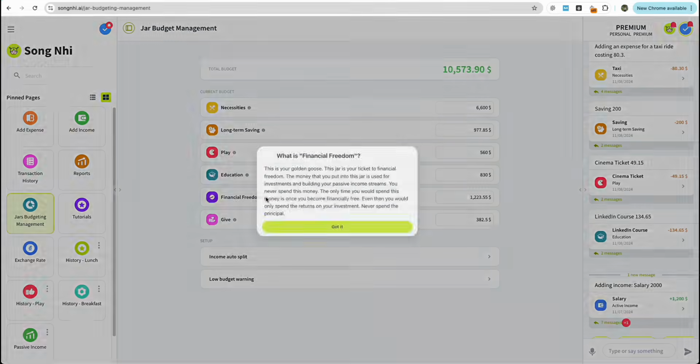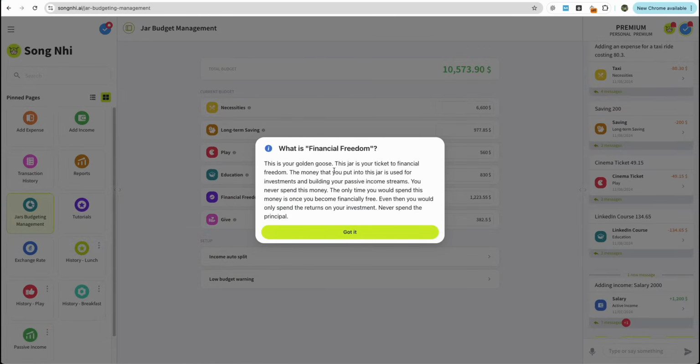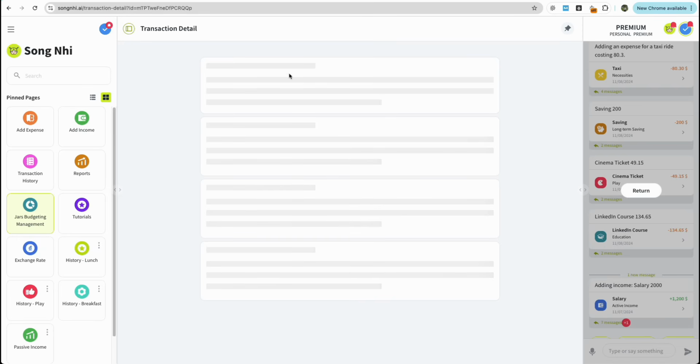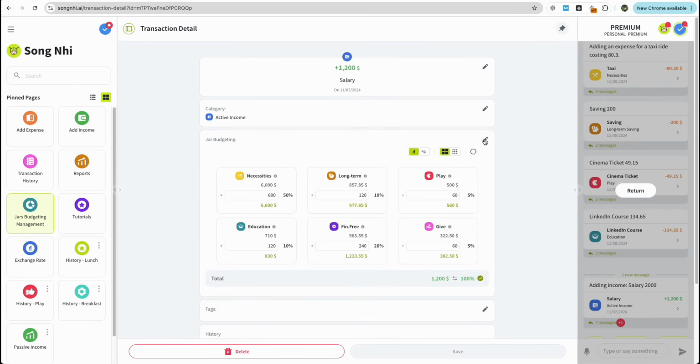5. Financial freedom. This is your golden goose. This jar is your ticket to financial freedom. The money that you put into this jar is used for investments and building your passive income streams. You never spend this money. Returning to the $1,200 salary I added earlier, each time I receive new income, I consistently set aside 20% into this jar. This approach ensures I'm steadily building up the balance over time.